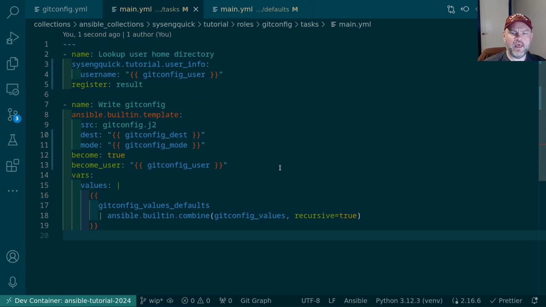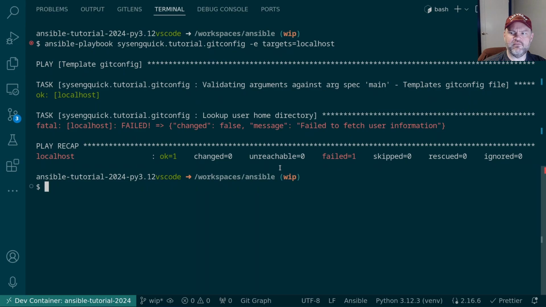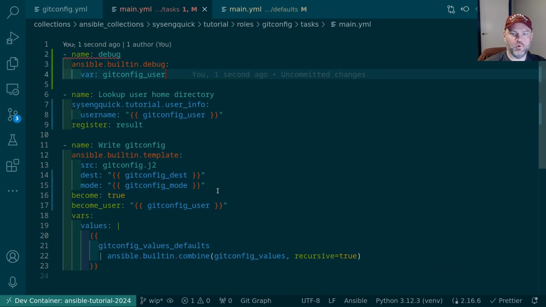So why don't we go ahead and try it out. On the command line, we'll do ansible-playbook sysengquick tutorial getConfig, and we will target the localhost. So targets equal localhost, and I won't specify a user, we'll just be the VS Code user. Let's go ahead and see if this works. It appears I've made a small problem in the default getConfig user. Let's go ahead and fix that real quick and get rid of that new line.